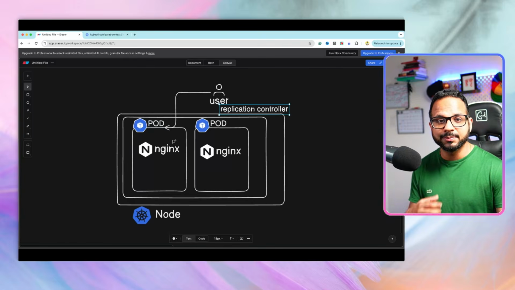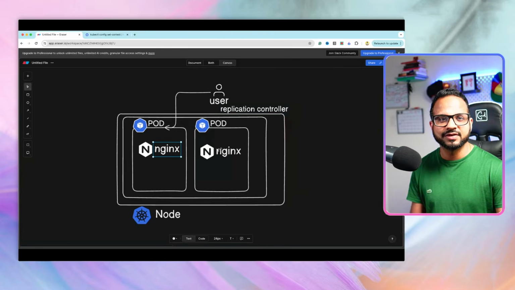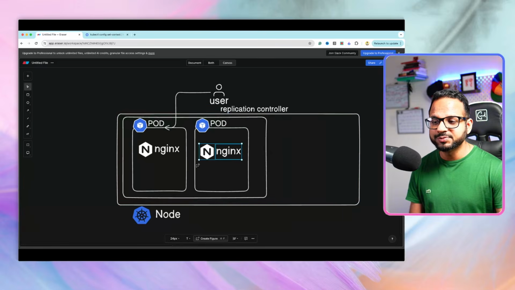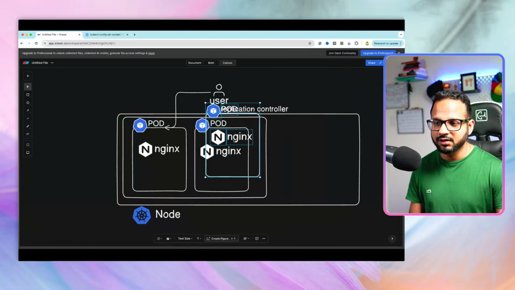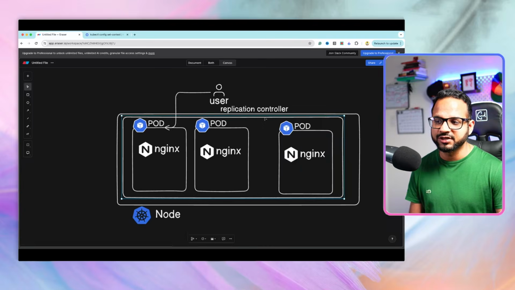It spins up multiple identical instances of a pod, right? If we have one Nginx pod running, it'll spin up another one if we have specified two as the replicas. If we have specified 3 as the replicas, it will spin up another pod with the same image, right? So this is what it will do. It will have now 3 pods, and all 3 will be part of your replication controller. Okay, I hope it is making some sense now.